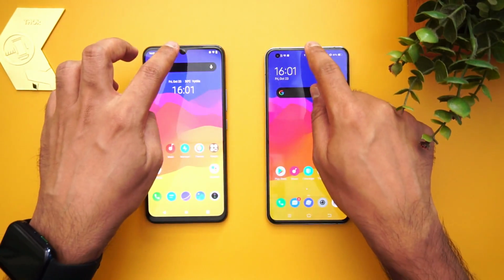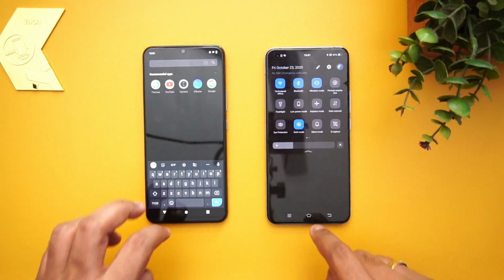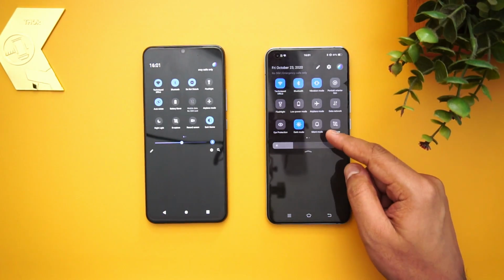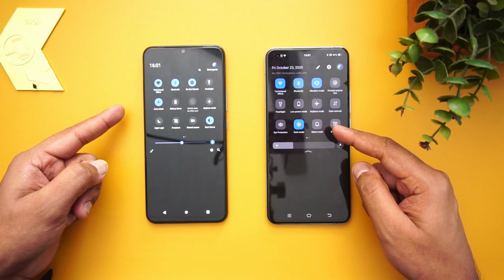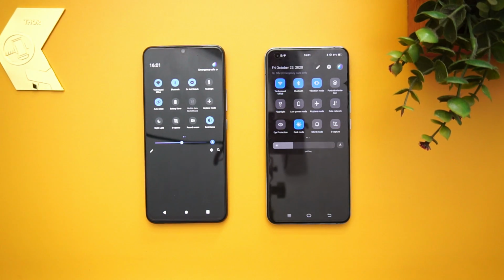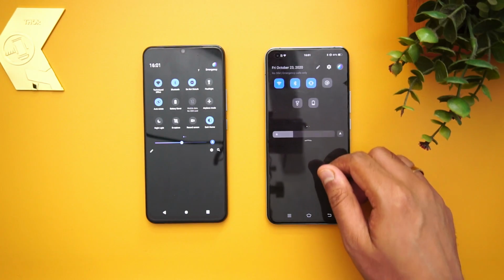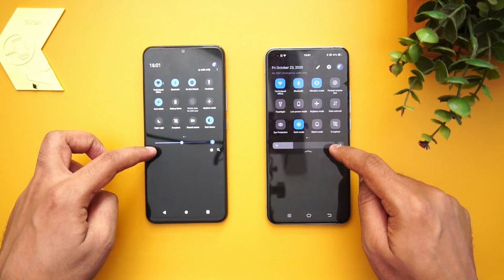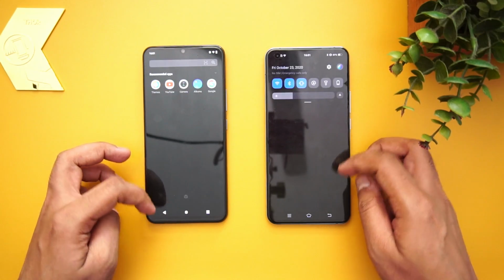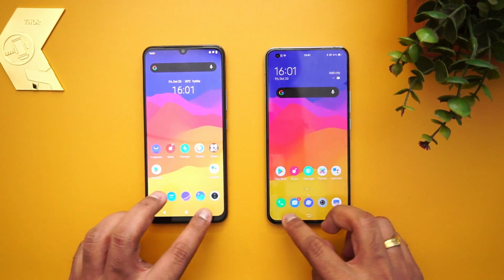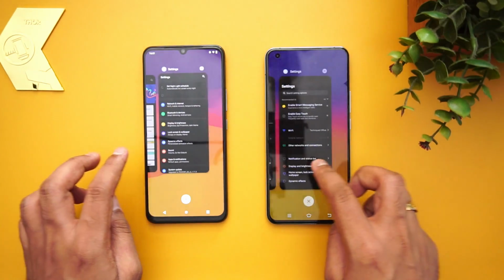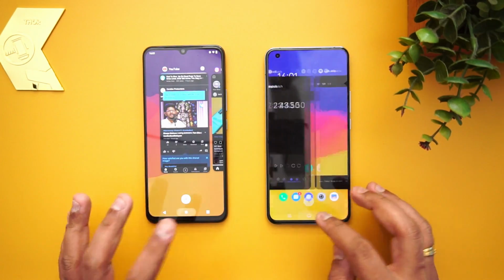Now if you look at the notification toggles and quick settings, you can see that this has also been changed. This is the Vivo X50, and this is the Vivo V20. We are using the default theme on both the devices, so they are the same on both phones. Again, you have the editing options moved to the bottom section, so some minor changes here and there. Now if you look at the multitasking option, we don't see much of a change. It's almost the same, nothing's changed here.